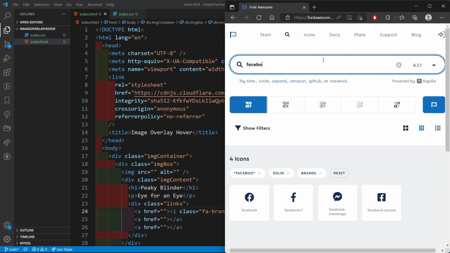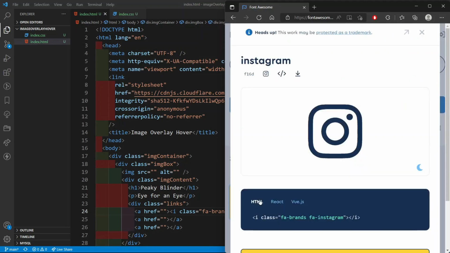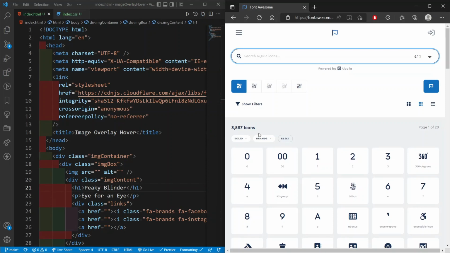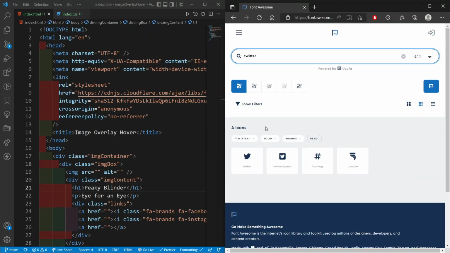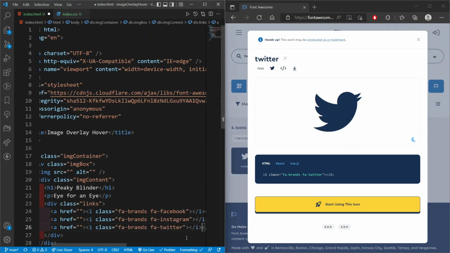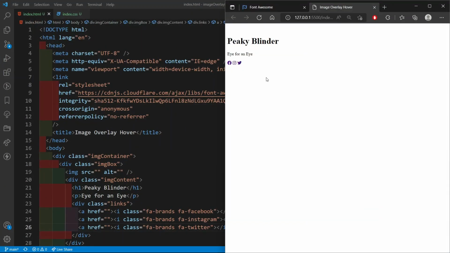Similarly for Instagram, click on it, copy it, paste it here. Similarly for Twitter, type Twitter here, click on it, paste it here, save it, and then if I click on the go live button, you will see that our skeleton is already ready. So now we just need to add the CSS to it and our work is going to be done.